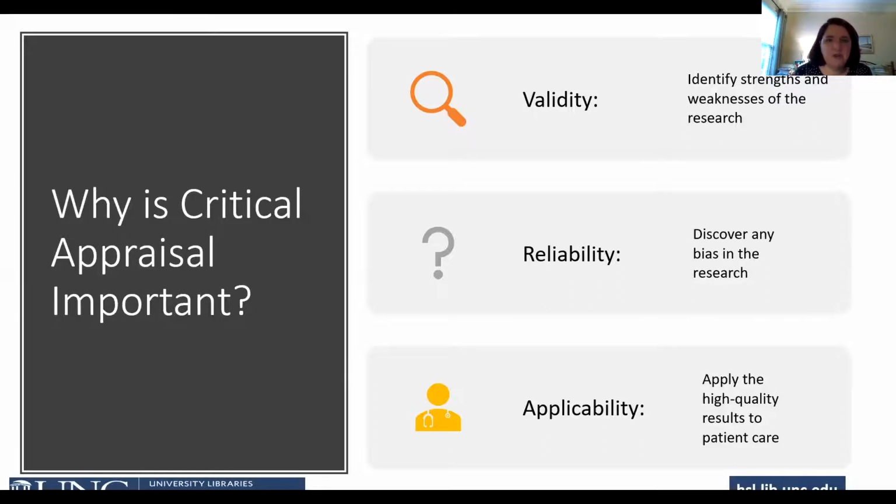So you should have put 3 to 4 articles in your clipboard in PubMed that were dealing with a particular topic. And now we're going to ask some questions about those articles, and I want you to be able to go through them and decide which one really has the best evidence for you. So you want to look at the validity, the reliability, and the applicability of the research.